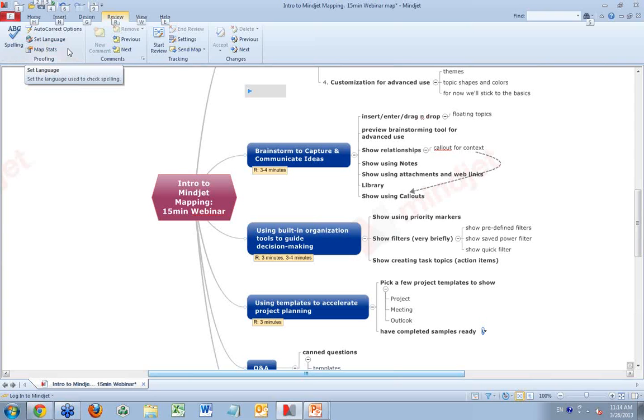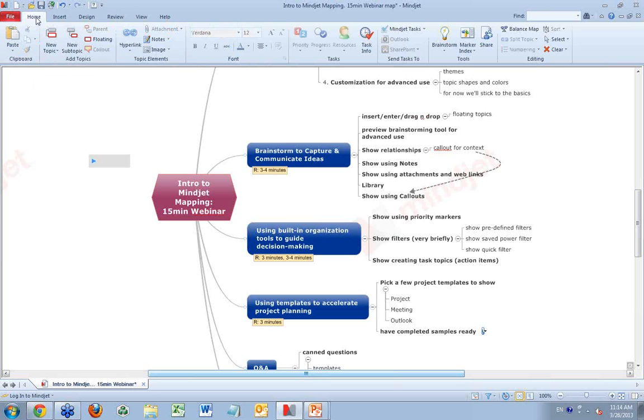Okay. Any other questions? So I think we have time for one more. This looks like a really great tool for brainstorming and working with teams. Is there a way that can help prompt some sort of brainstorming activity?